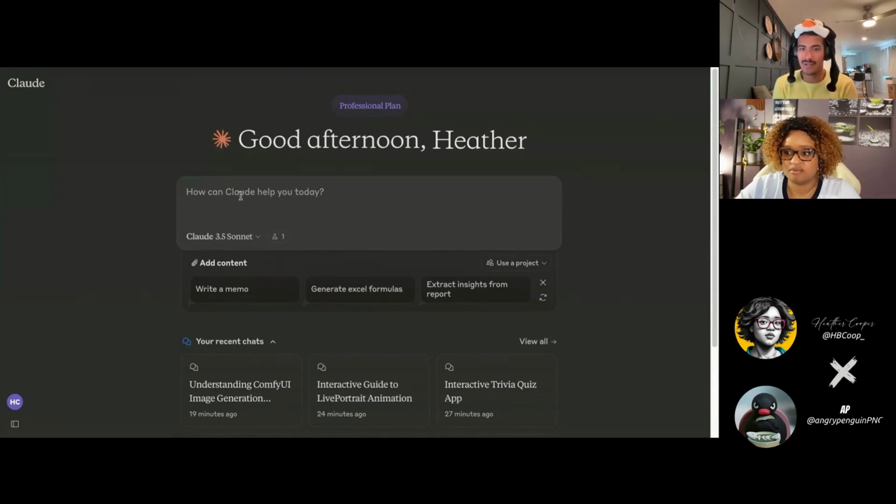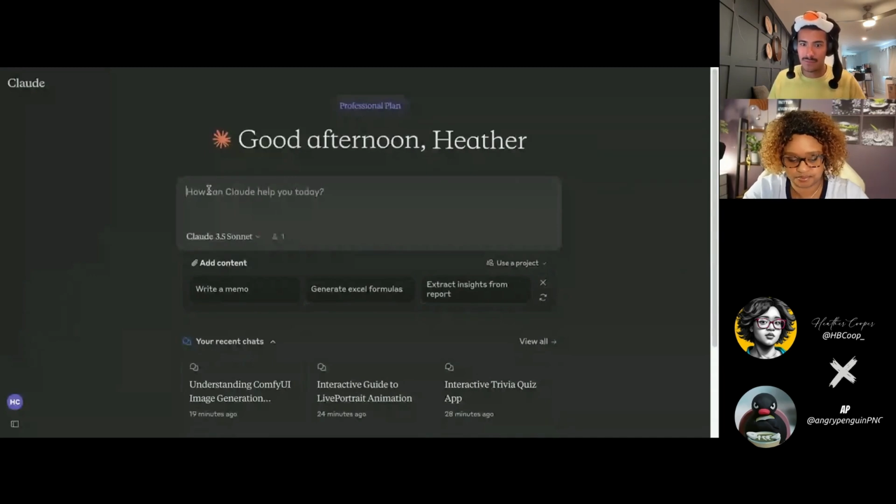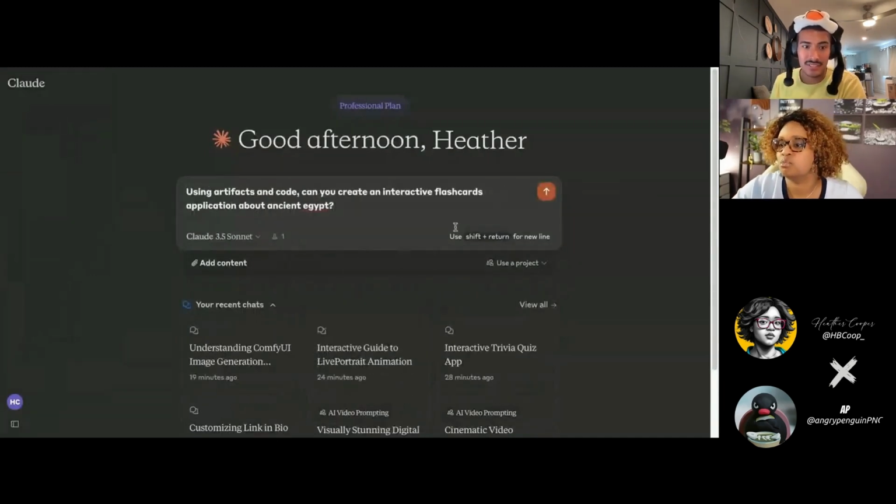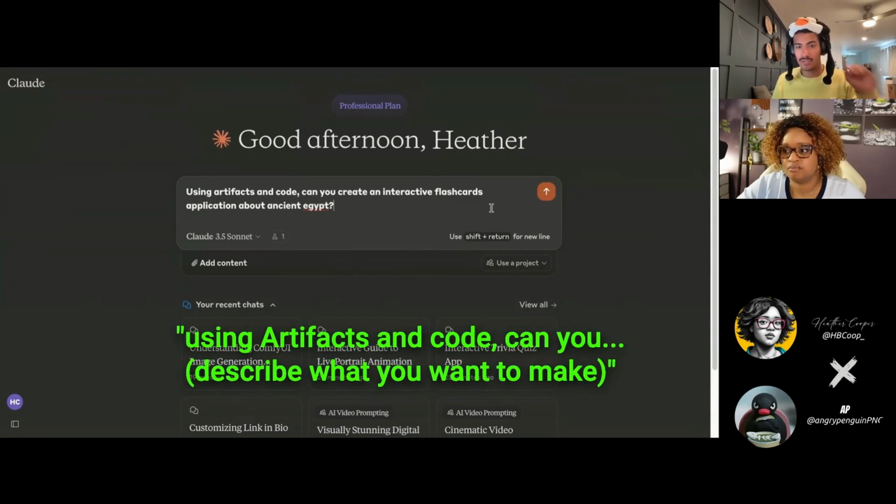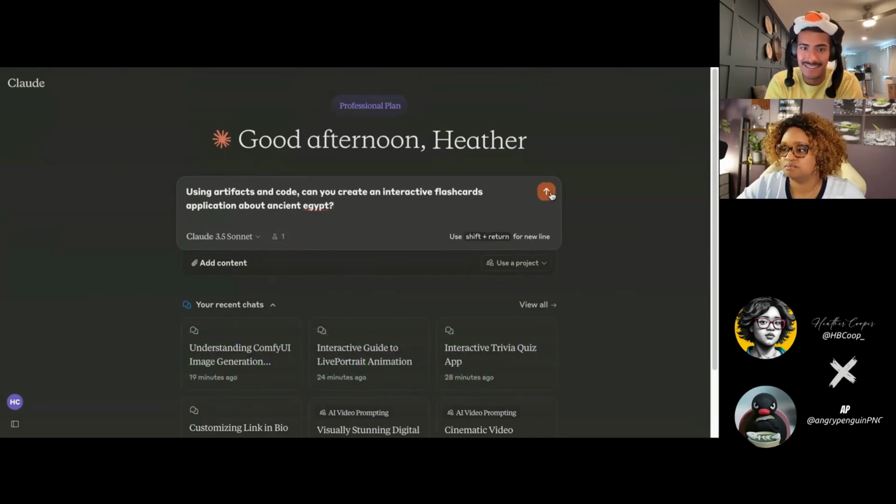So we have the custom prompt right here. We're going to be creating interactive flashcards about ancient Egypt. So the system prompt that we have is "using artifacts and code," which is going to trigger the artifacts interface to go and run and create the mini application for us. So we go "using artifacts and code, comma, can you," and then you would put in what you want Claude to do. So in this case, create an interactive flashcards application about ancient Egypt. And you just hit the orange button there and it'll go off.